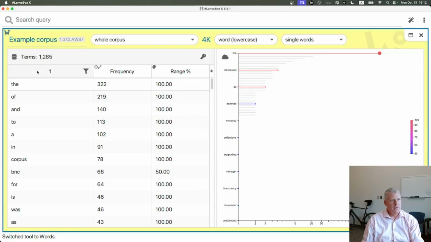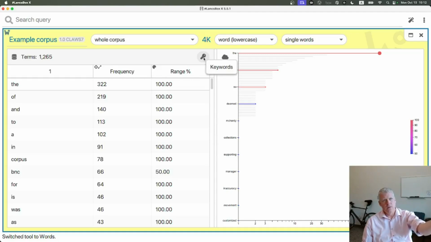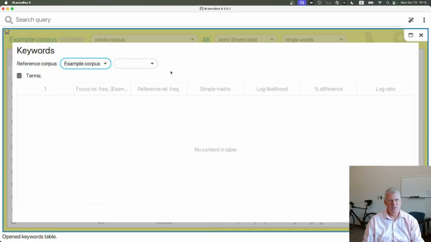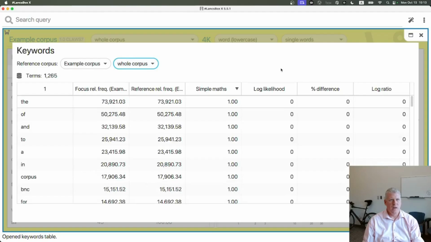So here we have frequency lists, but up here in the center of the top of the screen, there's a little key icon. It's not super apparent that that's what that is, but it's a key. It says keywords. We click on it, and then it says specify a reference corpus. Now I don't have anything other than Saints in the example corpus that comes pre-installed with LancsBox X, so I'll just go ahead and specify that as the reference corpus. And I'll say use the whole corpus for that.